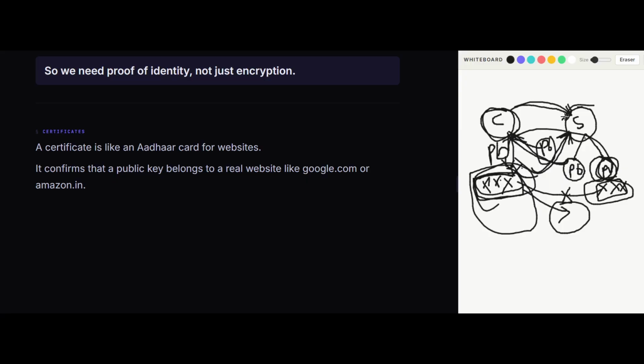Every website gets a certificate. How do we get an Aadhaar card? Similarly, a server or website gets a certificate from certified authorities. If we get the Aadhaar card from the government, somebody can trust that I am from India by checking that Aadhaar card. Here, if we have a certified certificate, it confirms that the public key belongs to the real website like google.com or amazon.com, because they have the certified certificate from certified authorities.